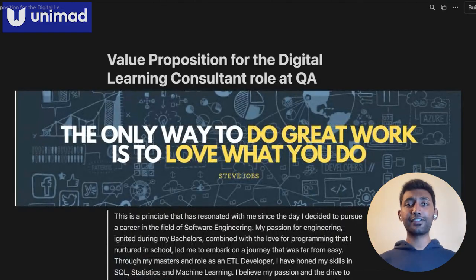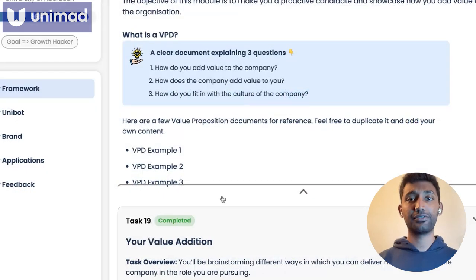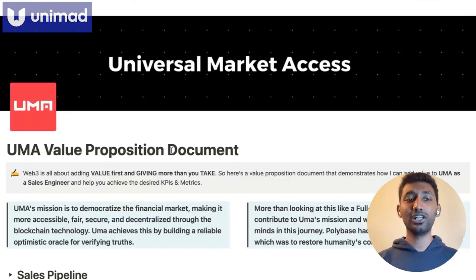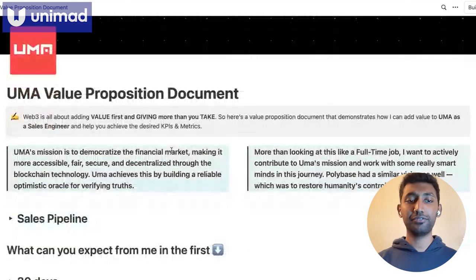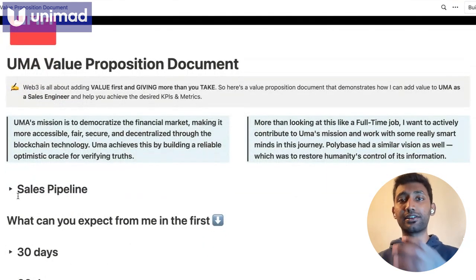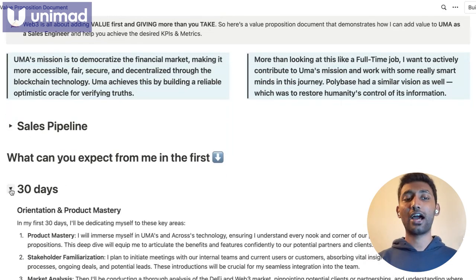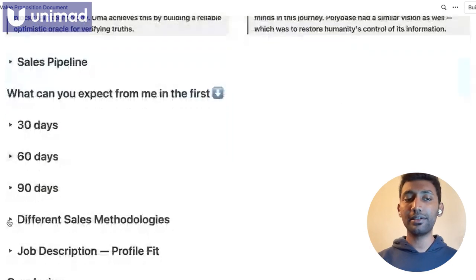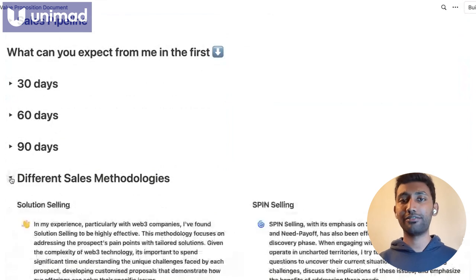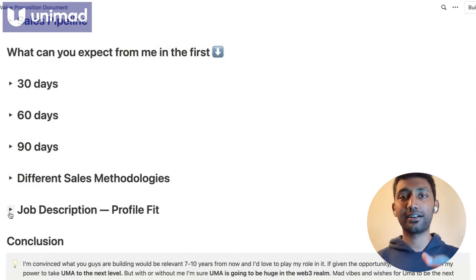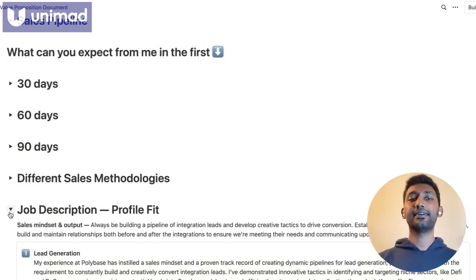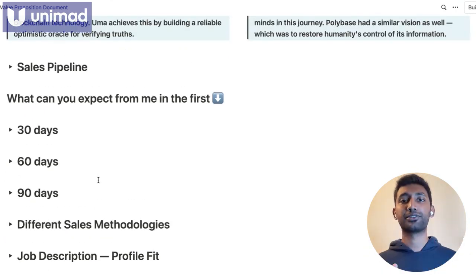So here are 3 different value proposition document templates that have worked for me before. Here's a VPD that I did for a sales role. I gave them a sales pipeline, which they were looking for from me in the role actually. And I also gave them what I would be doing in the first 30, 60 and 90 days of joining the company. I also gave them different sales methodologies that I'll be using and the job description profile fit that makes me a good fit for the role, right? And a lot of Unimad community members have cracked a job through the value proposition document.